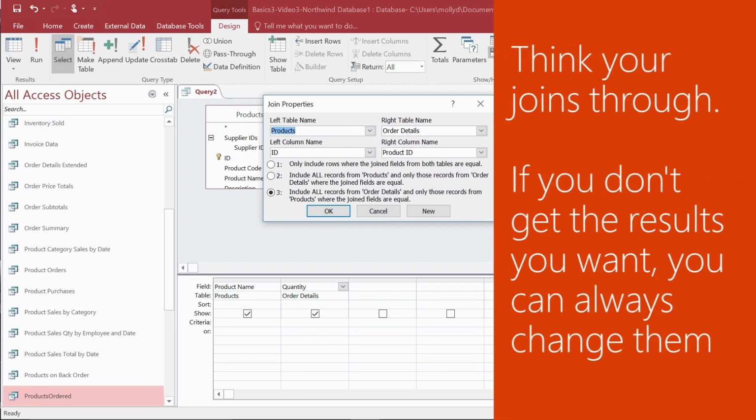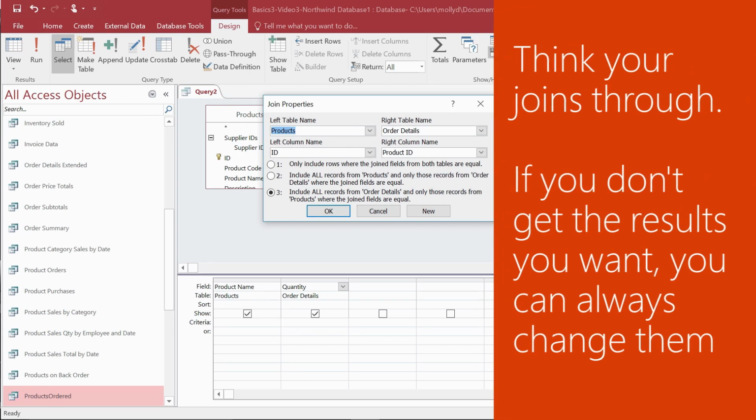Now you've seen how to use outer joins in a select query that uses multiple data sources. So, think your joins through, and if you don't get the result you want, you can always change them.